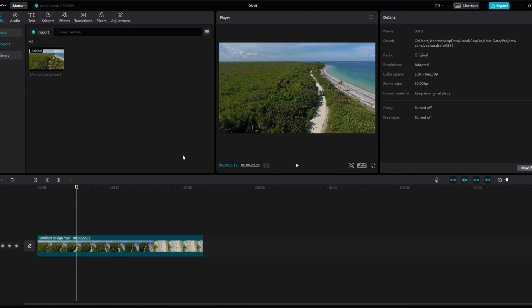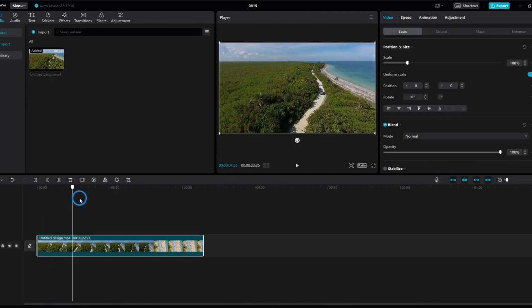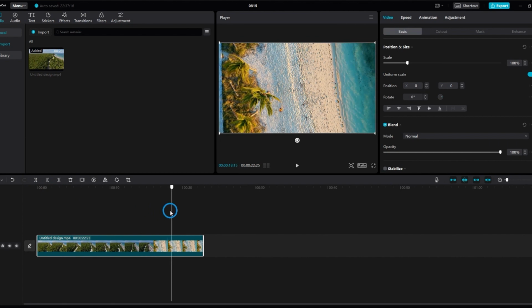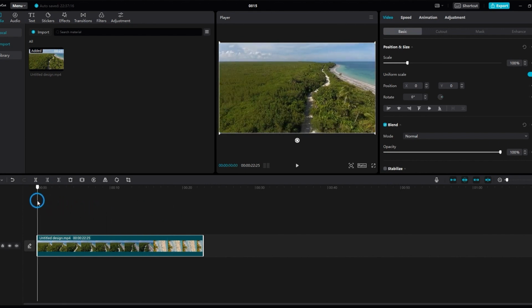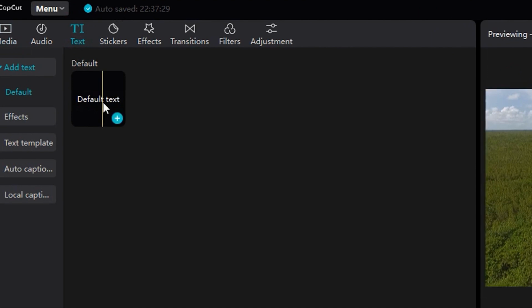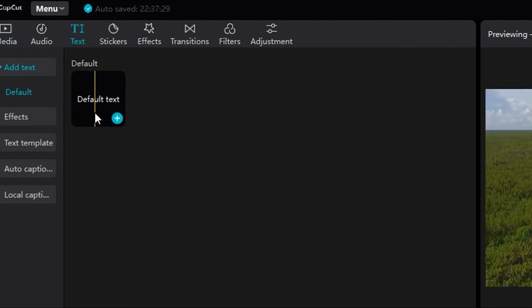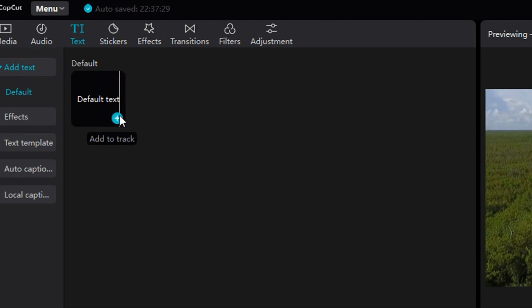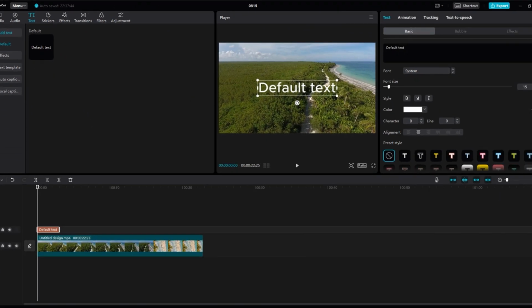Alright guys, as you can see, I'm in CapCut. And as you can see, I have just a very basic video of the sea, right? Beachside video here. And I'm going to show you how to add text from basic to advanced, let's say. To start adding your text, you want to click this text icon here. Then you will see default text. And this is what you want to click, this plus icon here, to add the default text. And this will give you the options here on the right hand side.